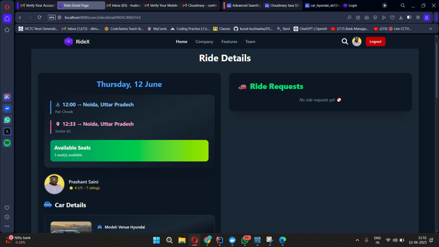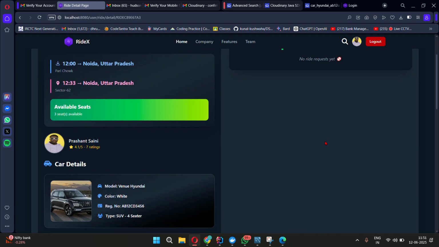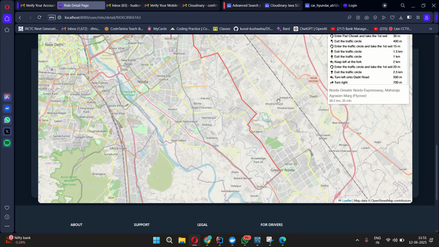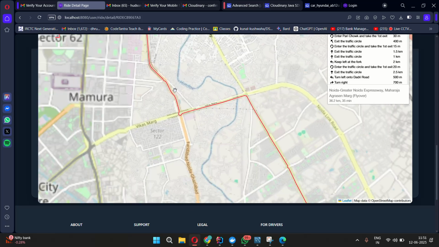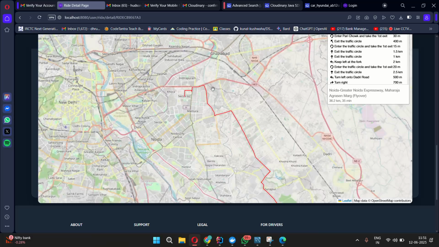Here we have ride requests, and all the ride requests will be shown for the particular ride. And if we want to edit this, we can edit. If we want to cancel this ride, we can cancel it. And here we have our map or the route for which the driver will go, like from here to here, from Parichok sector 2.